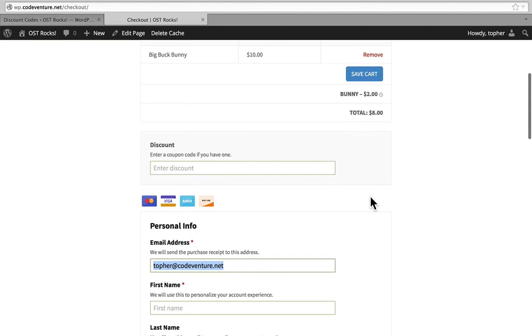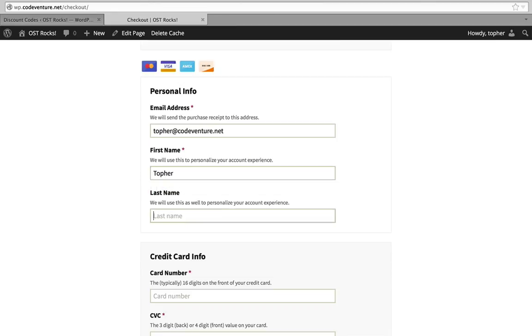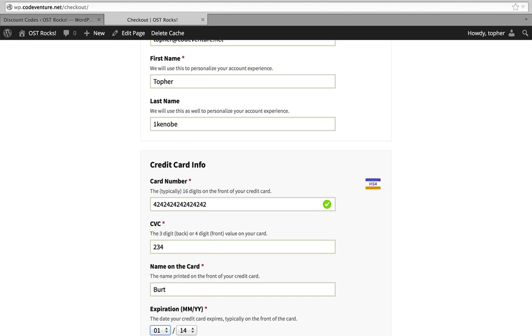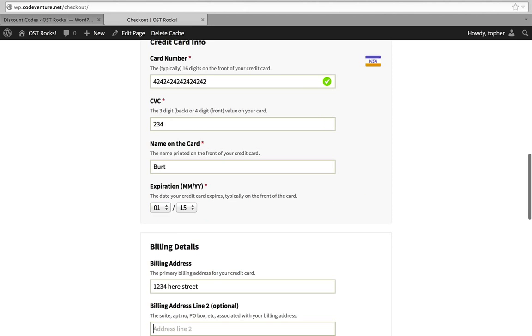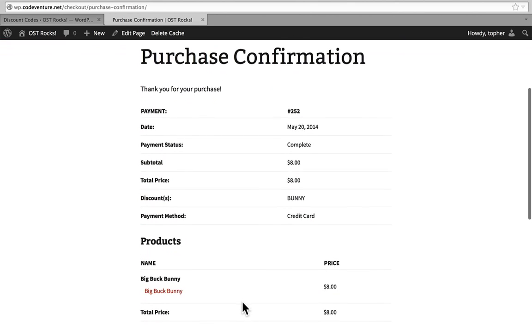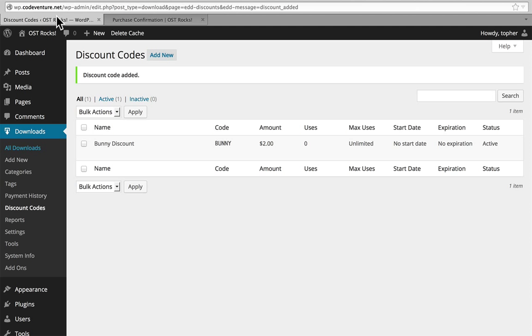Now let's go ahead and make the purchase and we can take a look at some of the stuff on the back end. I'm going to use a test card number. And we'll purchase. There, now we've made a purchase for $8. Now let's go back and look at the back end. If I reload this page, you'll see that there's been one use.